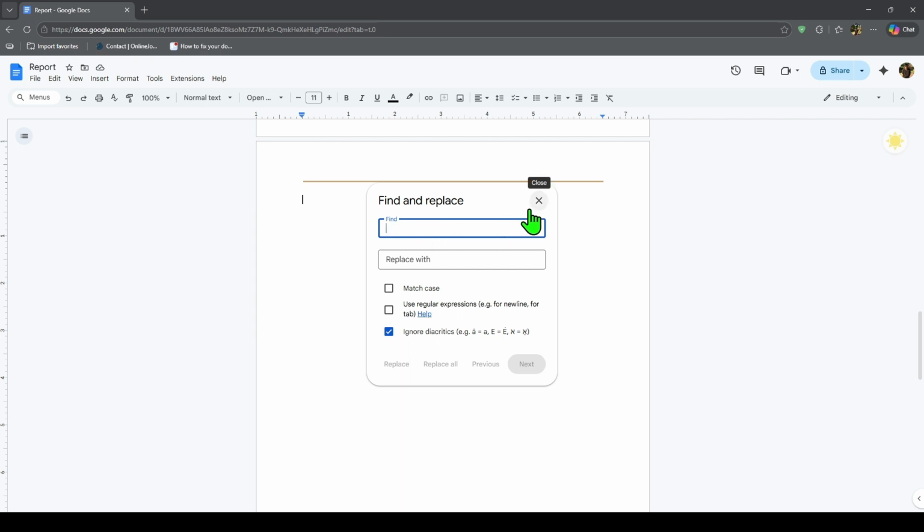In the Find field, enter the paragraph break pattern. Then, in the Replace with field, type a single space. After that, use Replace All to clean up the text in one step.